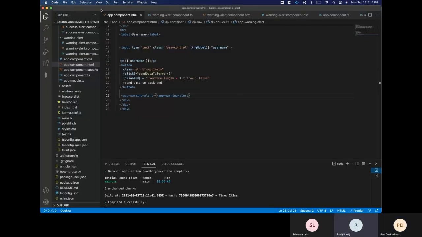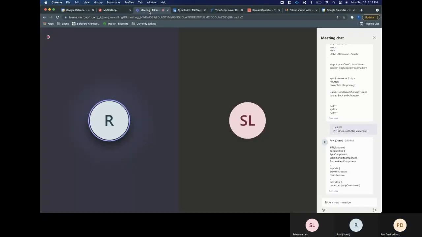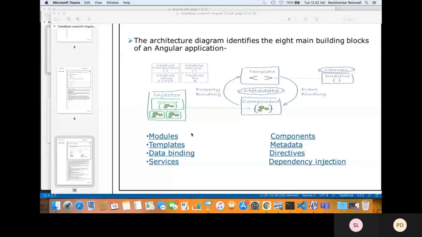Let me share my screen. Are you able to see my screen? No, not yet. Okay. So are you able to see the architecture diagram? It's loading. Okay, there we go.